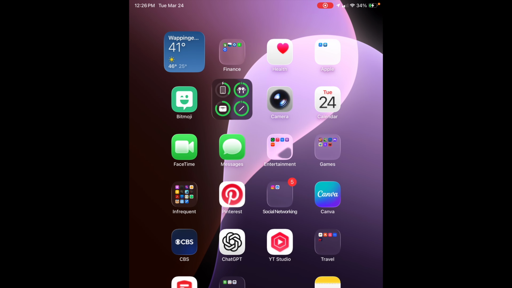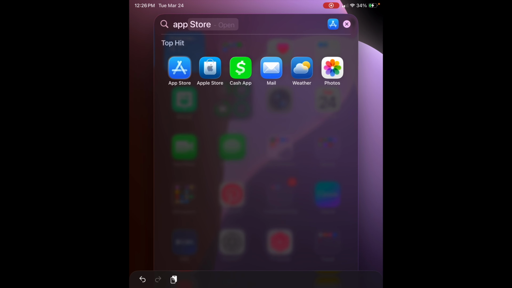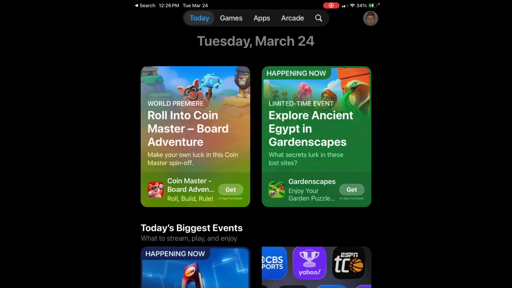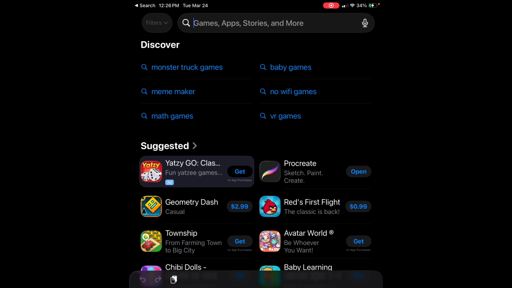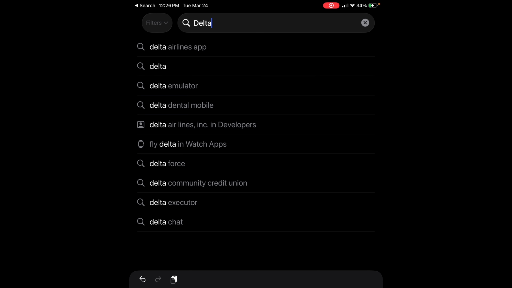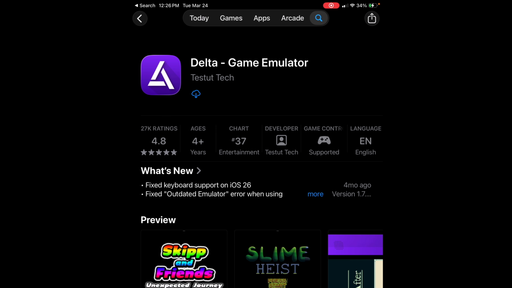On your iPhone or iPad, go to the App Store, and once there, search for Delta Emulator. It should show up in the menu. Tap on it, and you should see it there. Since I already have it downloaded on another device, I just have the cloud, but I'm going to download it here. And that's all you need to do to get the app.